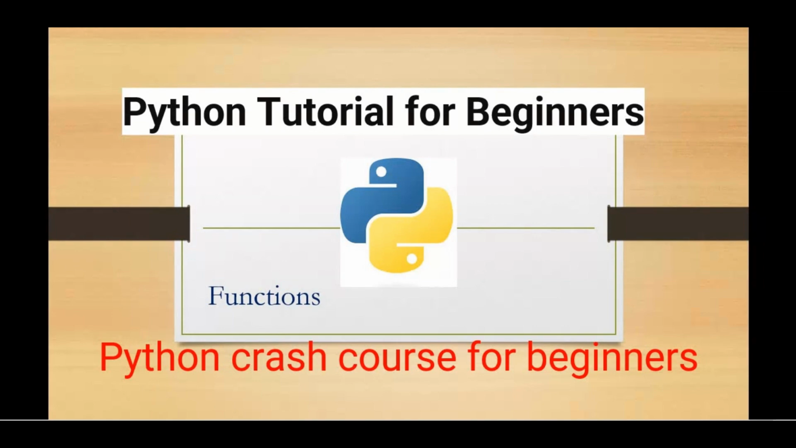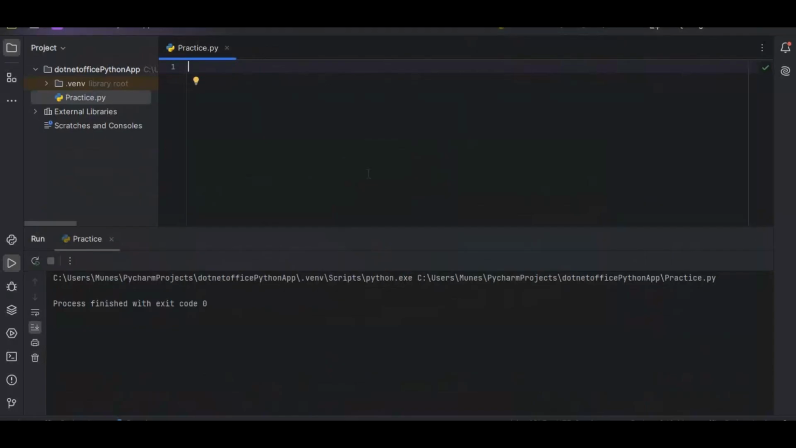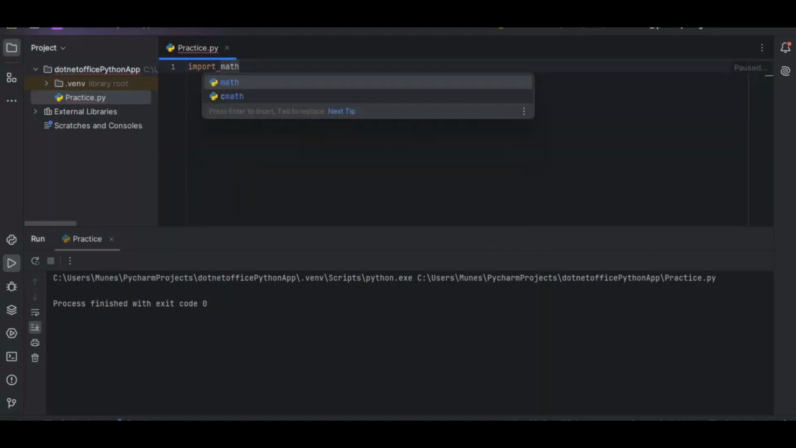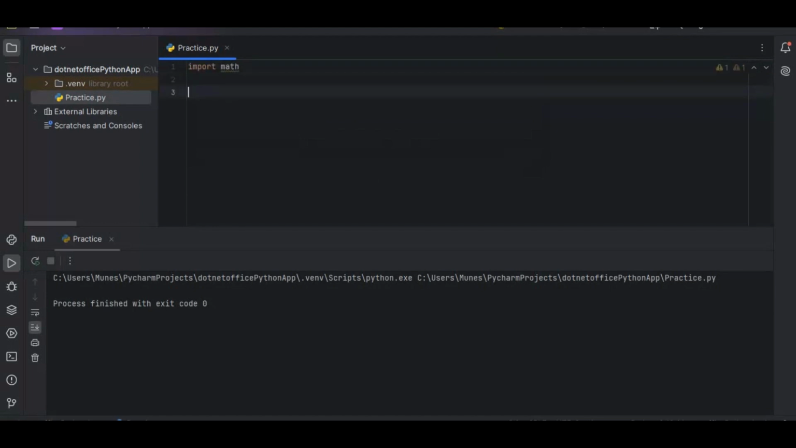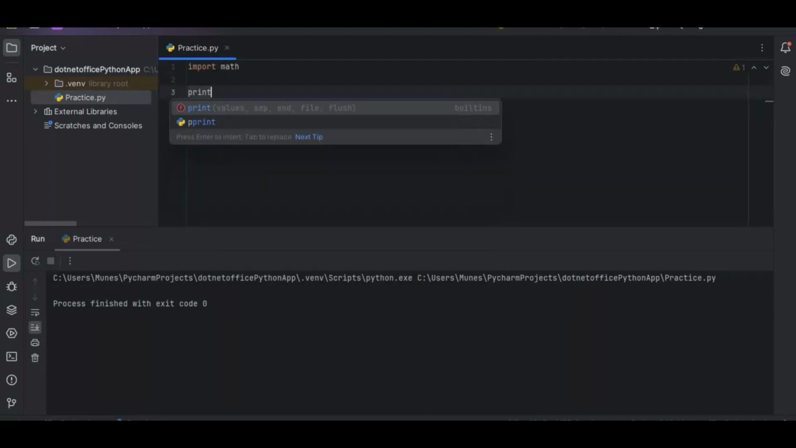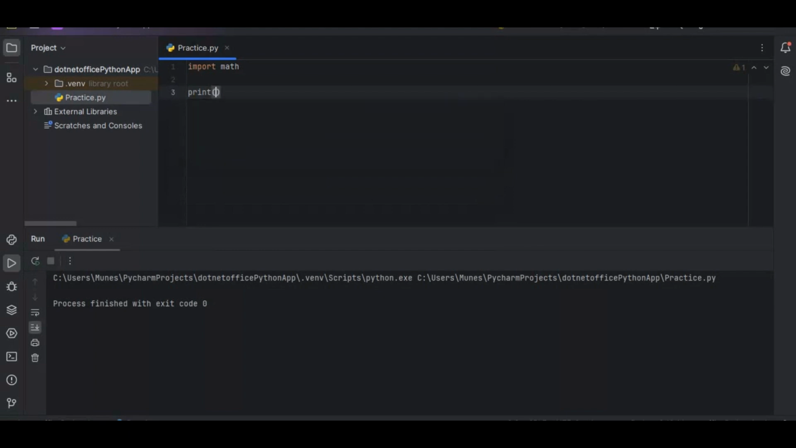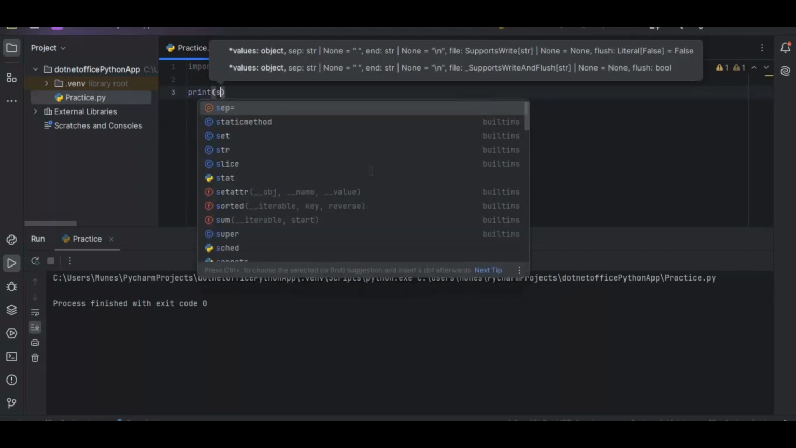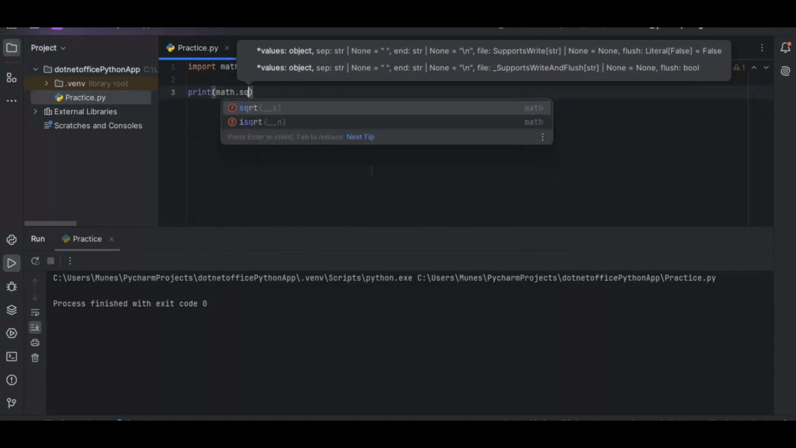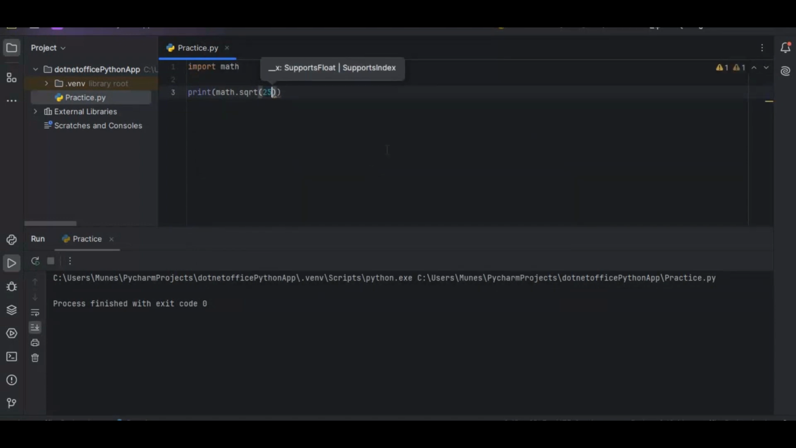So we will see everything about functions. Let's start. So far we have seen print. Print is also an inbuilt method. For an example, if I import math, this is a library. Print is also a method which accepts some values. Inside print, if I take math dot sqrt of 25 and run this, it will give us 5.